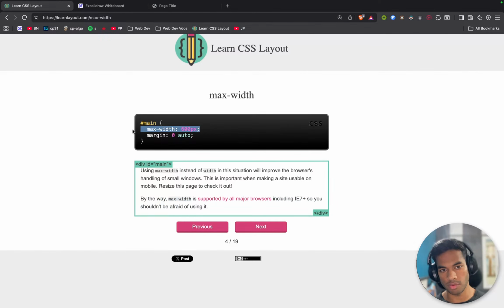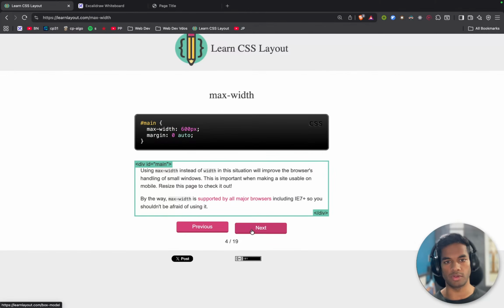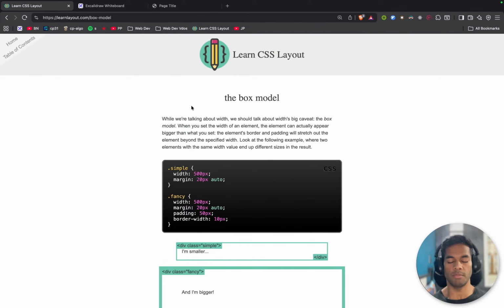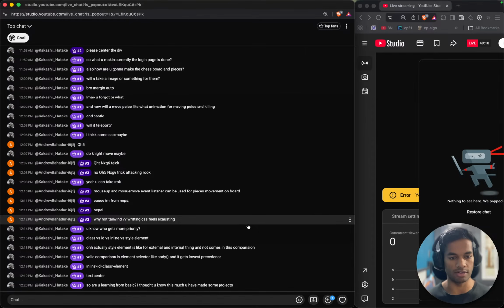By the way, max width is supported by all major browsers. Okay, so width fixes the width to be something, and max width says that if possible, make the width equal to this thing. Do not increase it beyond this, and if the width of the browser is smaller than this, then make the width of the element equal to that, however much space is there.